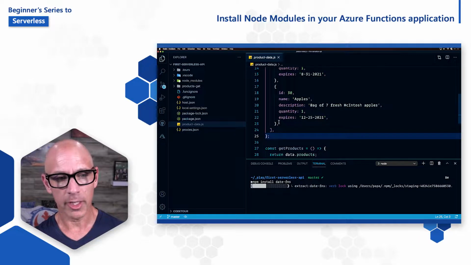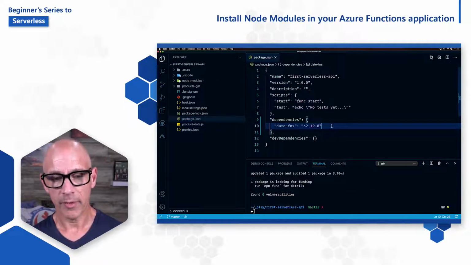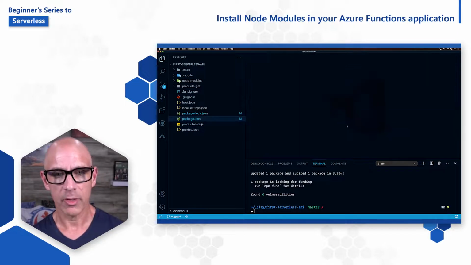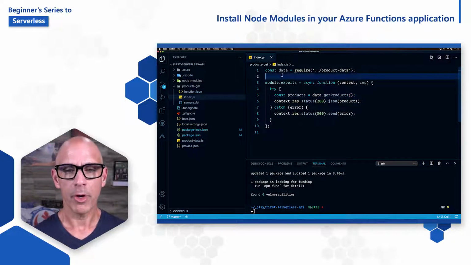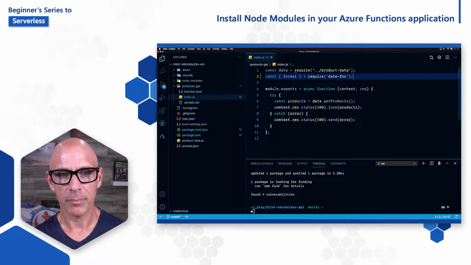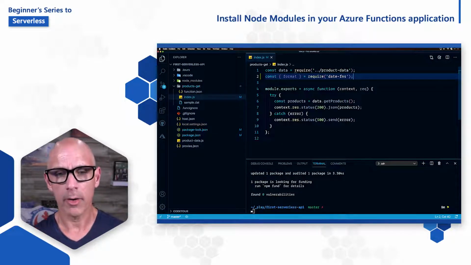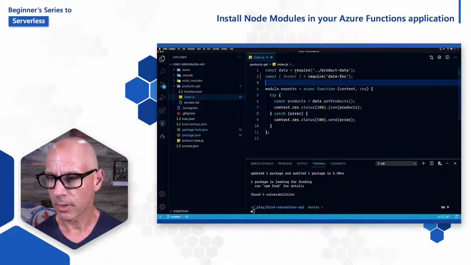After it's done installing, we'll open up the package.json file. We can see we have a dependency now on date-fns. Great. So now we can open up the product gets folder and open index.js. We want to pull in a require statement here that will pull in that package. So we can see now I'm getting date-fns with require, and I'm saying I want to use the format function. And it's dimmed right now because it's not actually being used.